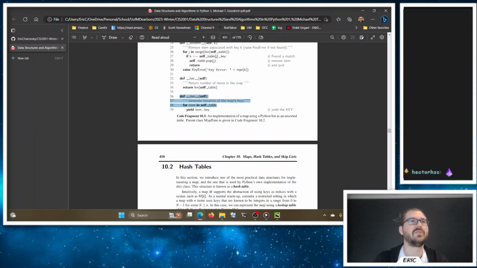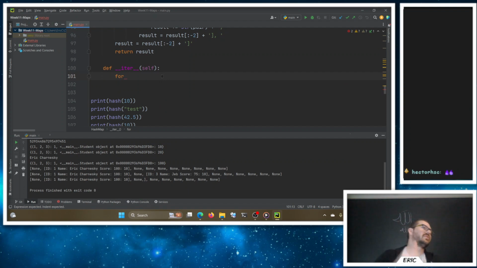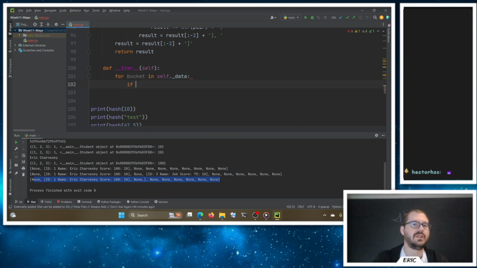Now, this gets weird because remember, dictionaries don't guarantee order. And I think you can see what happens here. We don't guarantee the order because it's based on whatever index it shows up in, right? So if I want to give you items back out, I'll give you every pair. So we want, for bucket in my self data. Is it okay if we call it a bucket? If the bucket is none, we don't care. We're just going to skip that bucket.